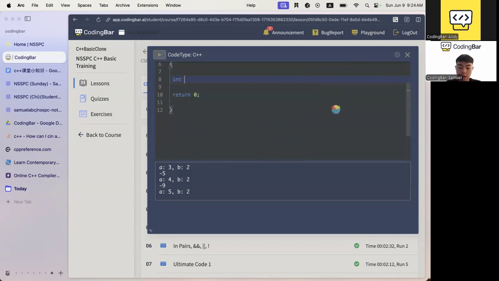Let's say we have integer a equal 10. We have integer b equal 3. And we're going to print out a divided by b. So what would the value be? It would be 3. It's not 3.33333.